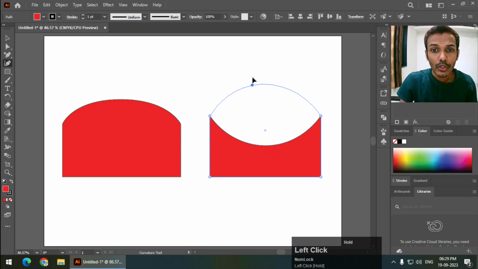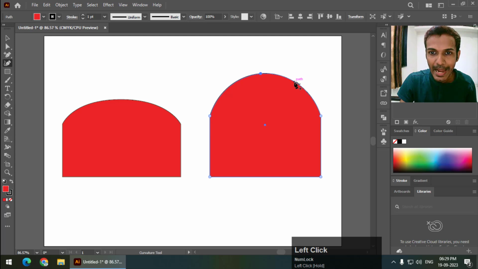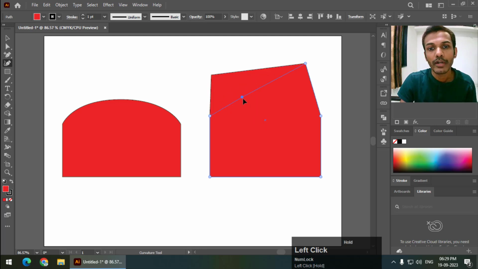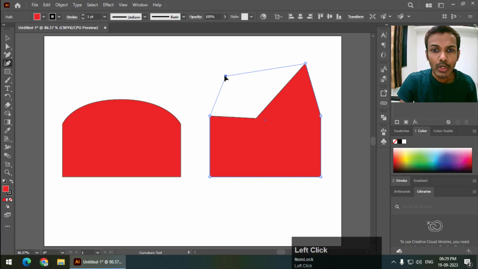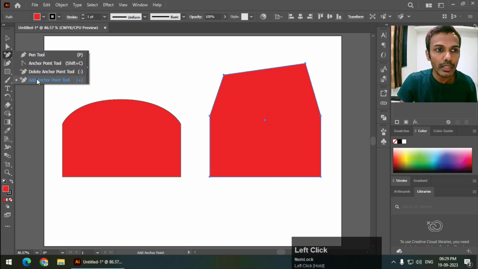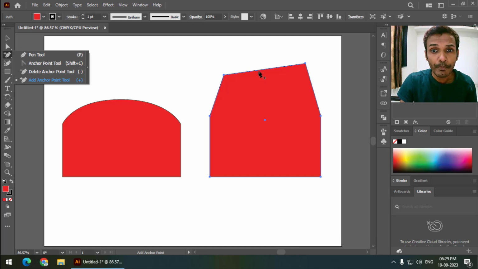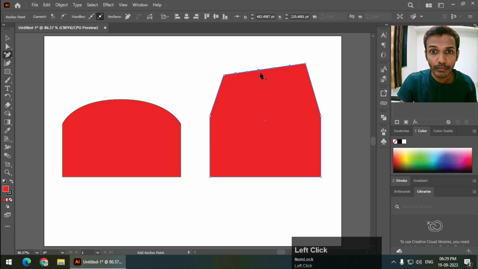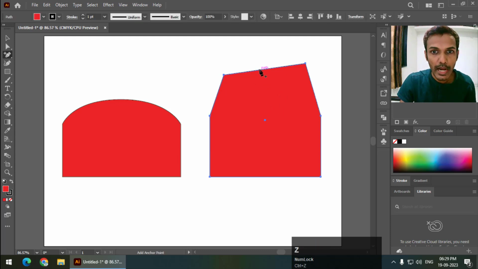Not only this, using the curvature tool we can add an anchor point. We can also convert the anchor point into a straight line. If you double click, it will convert any anchor point into a curve, or if it is already curved, then into a straight line. So this is a 3-in-1 tool, we can say. So we don't have to go back and forth with those tools like the add anchor point tool and the pen tool. We can simply add anchor points using the same tool. I will undo this. Add anchor point, curvature tool, add anchor point.